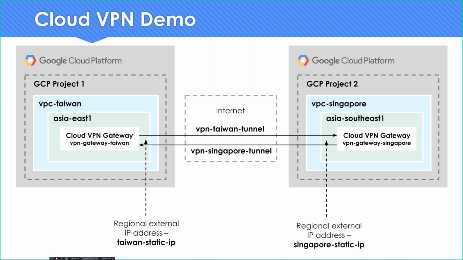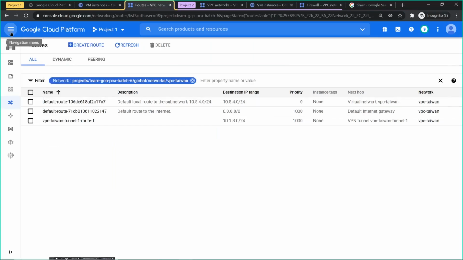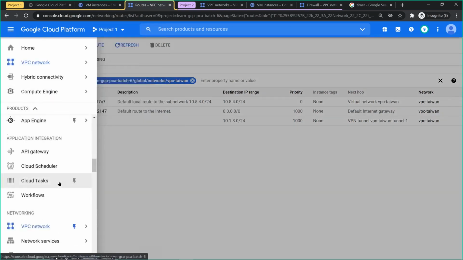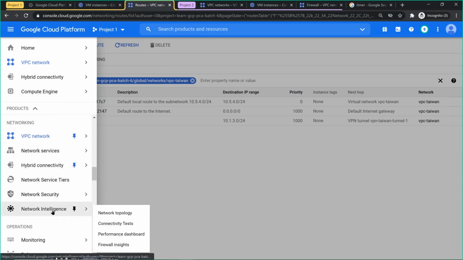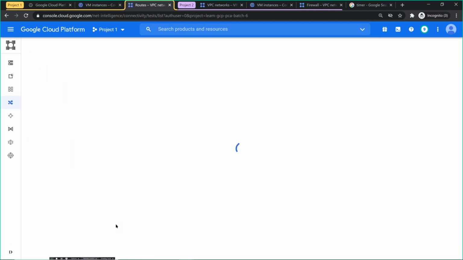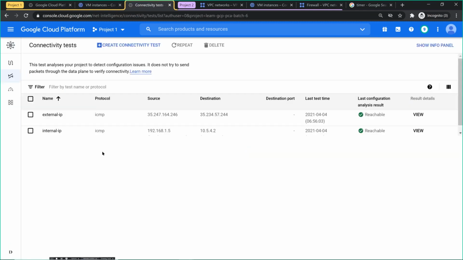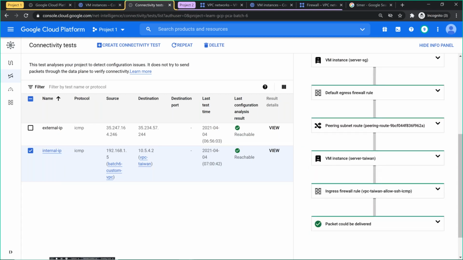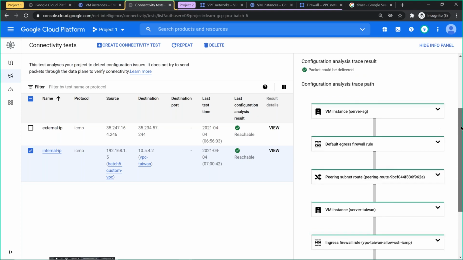We'll verify that. So I'll go to my project one. I'll go to my network intelligence connectivity test. We had seen this with our network peering. When we saw our internal IP, we really understood the communication was only using the internal network. It was never leaving Google's network. We had made it very clear. Even that is still there.